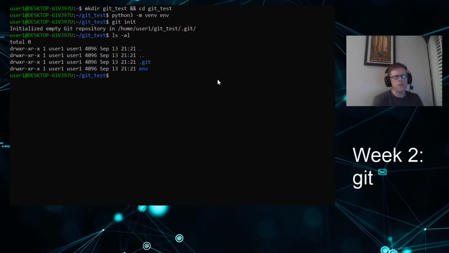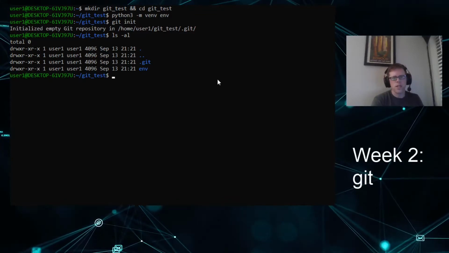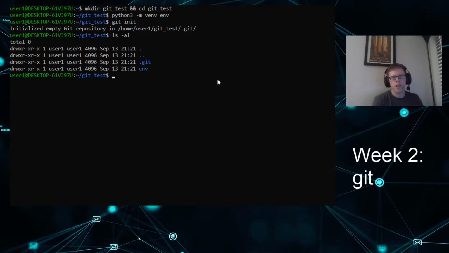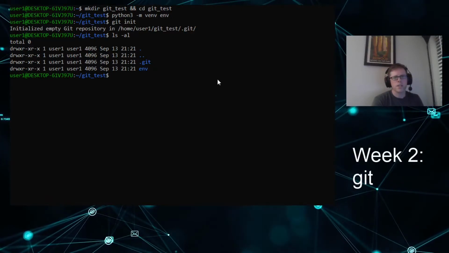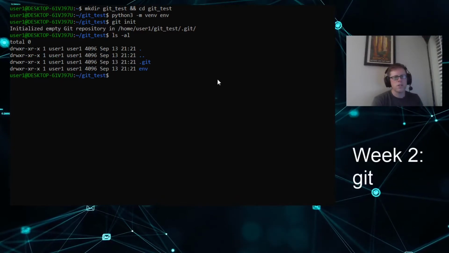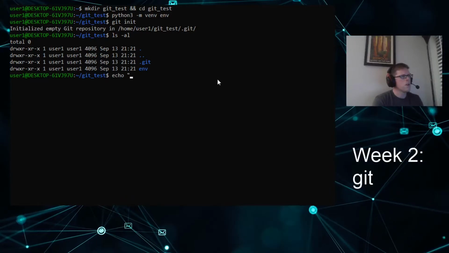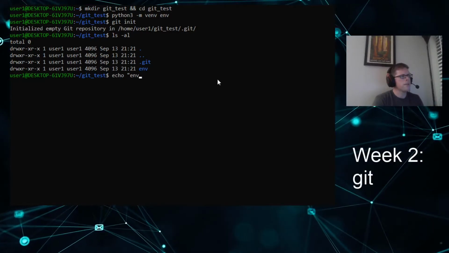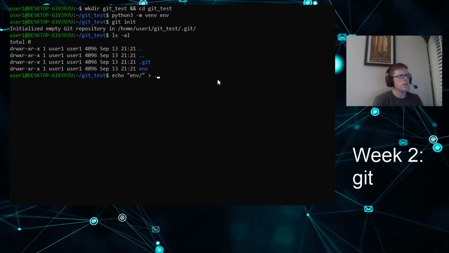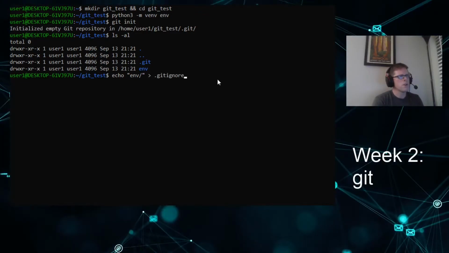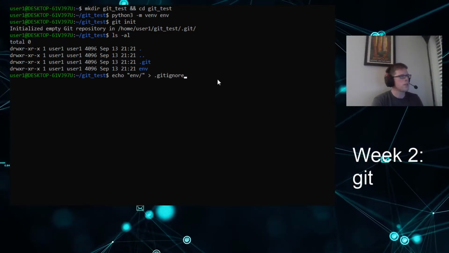Now I want to add a file called .gitignore. This is a list of files and folders that Git should ignore from version tracking. I know that I want to ignore my virtual environment directory because that's not part of my code. To create and add my .gitignore file, I simply type echo env greater than .gitignore. This creates the file and adds the line env to it.